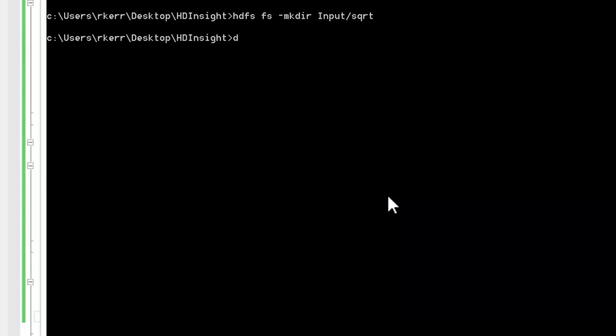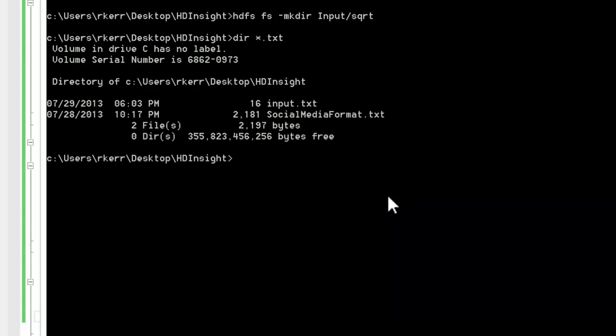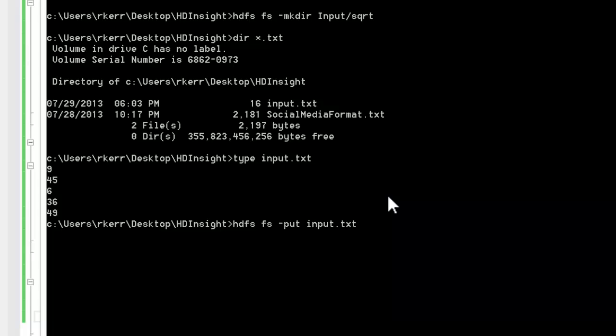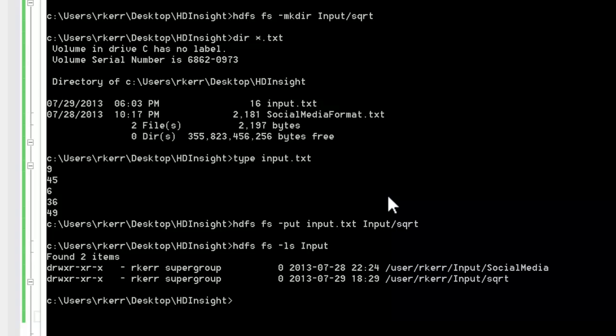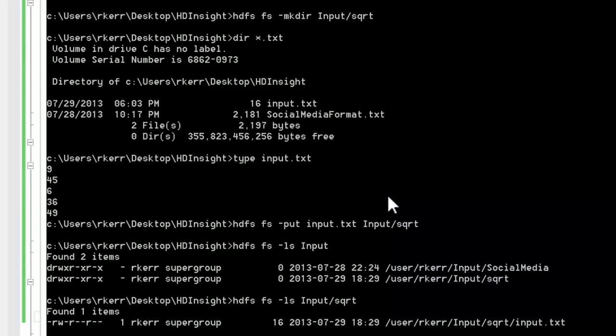And then I'm going to copy some data into it. And I have an input text here. And this input text just has 5 numbers, one line at a time, and you can kind of see from the code before what's going to happen with this. We'll go ahead and put this into HDFS so that the job will find it. And then if we just double check to make sure that data is there, we can see that our text file is where it's supposed to be now.